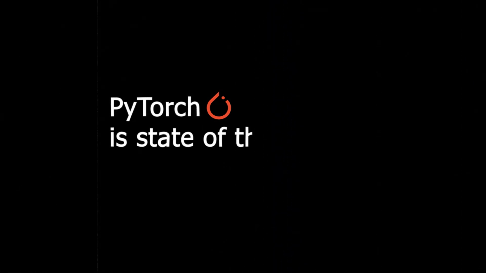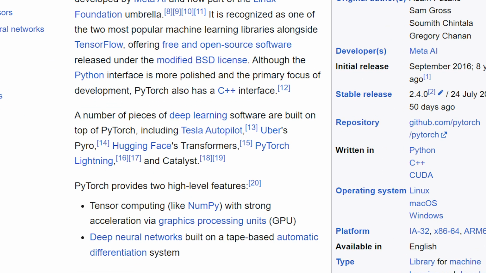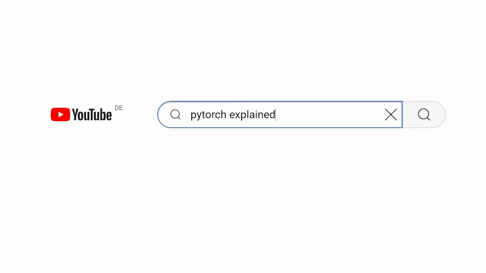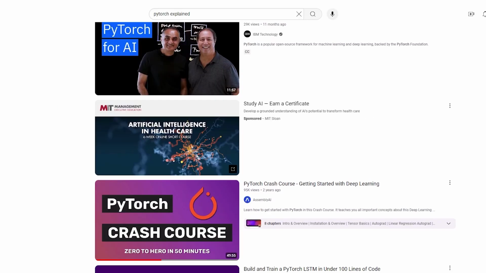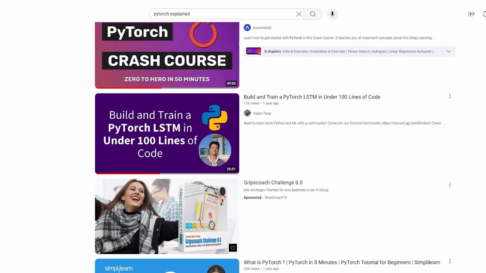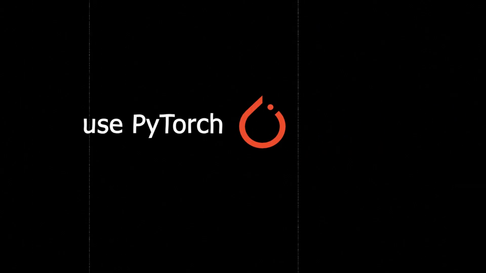PyTorch is state of the art. Tech giants like Uber or Tesla work with PyTorch. For us as machine learning fans, the library is easy to use, but sometimes hard to understand. There are many videos explaining PyTorch, but often they didn't do it for me. Most of them show you how to use PyTorch, but not how to understand it.